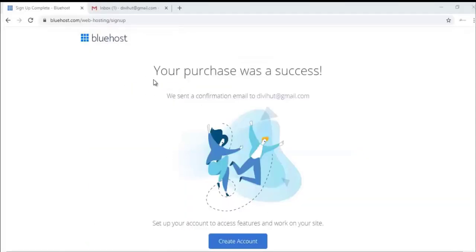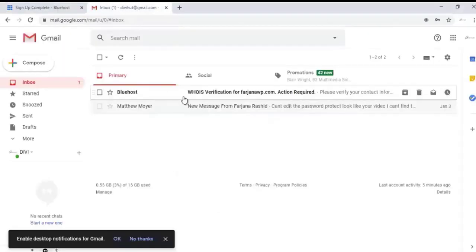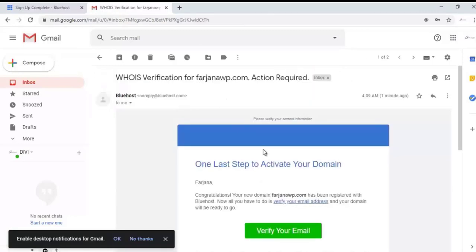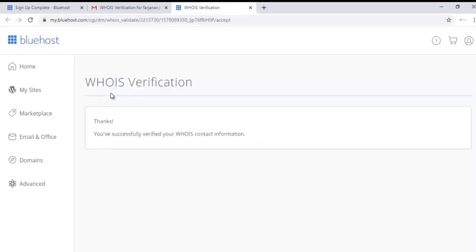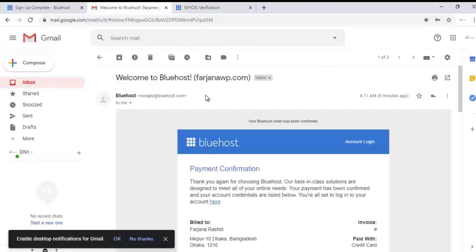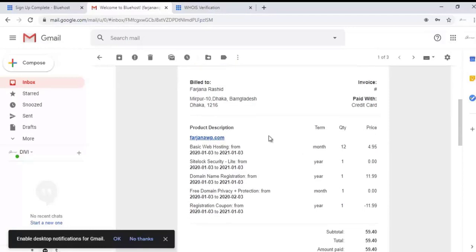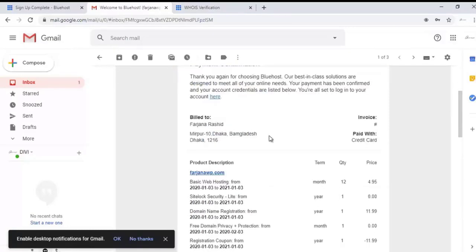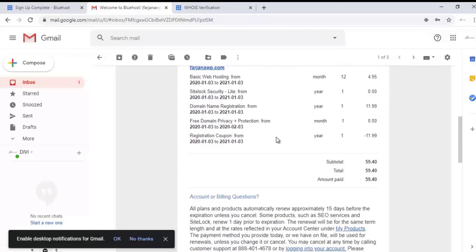Okay, so now you can see your purchase was a success. We sent a confirmation email to devihealth@gmail.com. Now I'm going to check my email. Here I got an email, the verification email for my purchase. I'm going to check it and verify my email. So now my email is verified successfully. And next I will get another email. Here is my payment confirmation, and Bluehost sent me an invoice for my purchase.